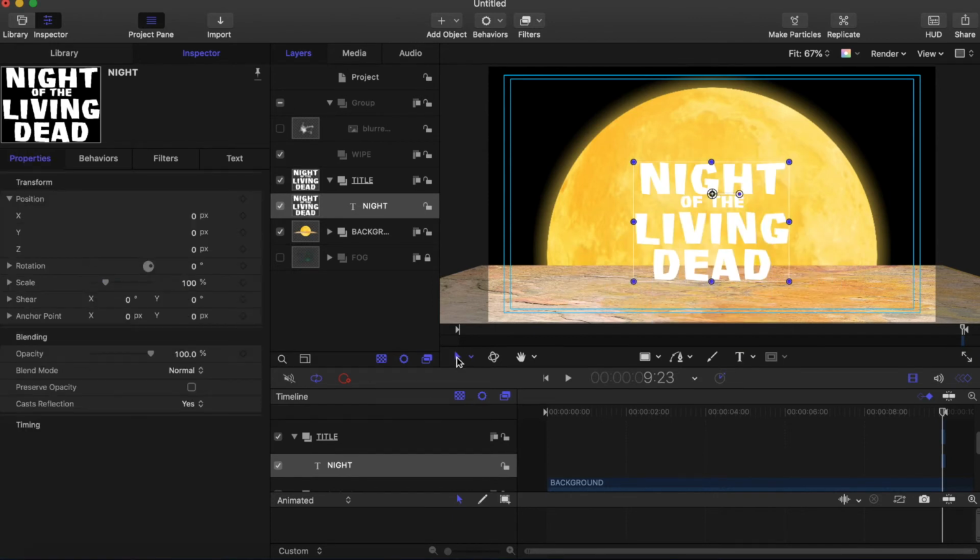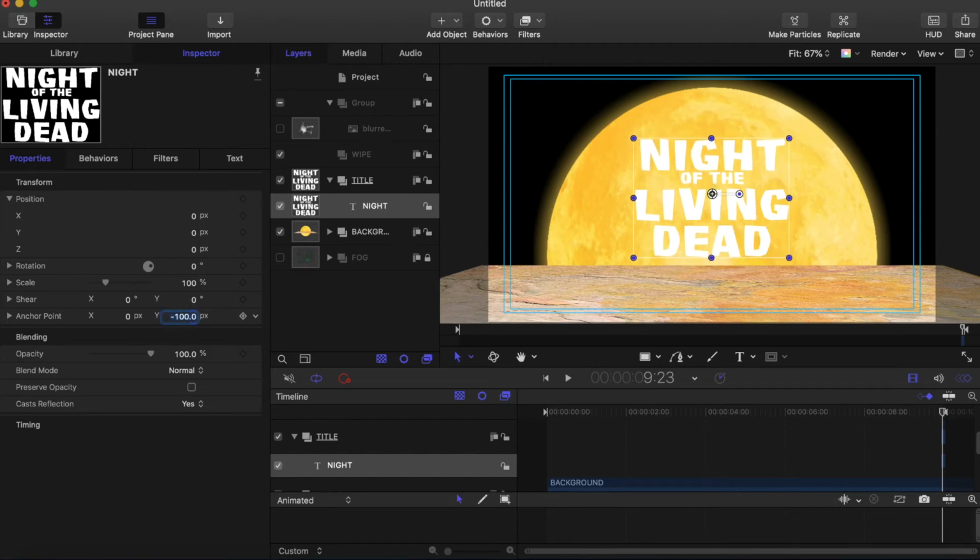Okay, so now that I've adjusted the font kind of close to what it looks like in the title, I just want to adjust the anchor point. So we're going to go into Properties and Anchor Point, and we want to adjust the Y until it's about centered. So now we're pretty much halfway there.